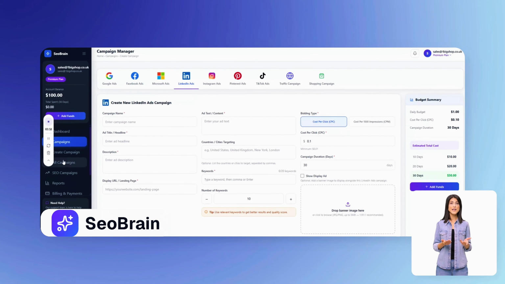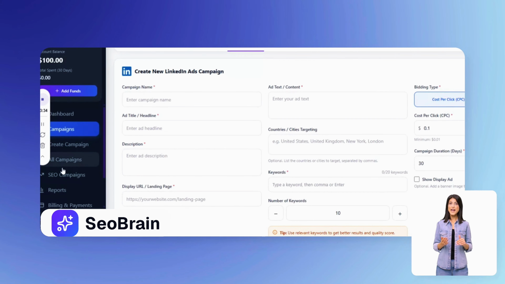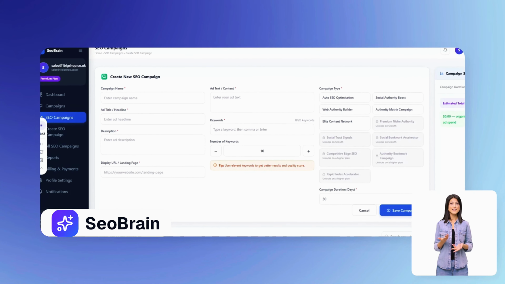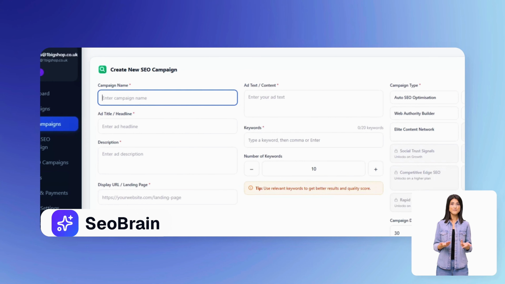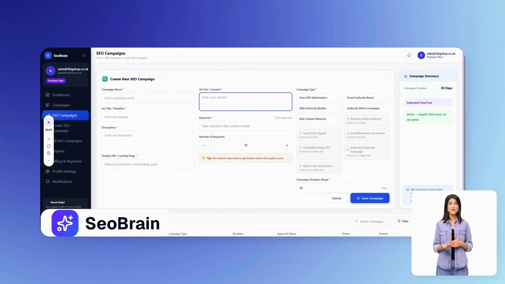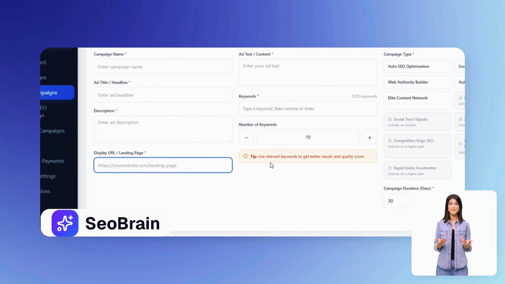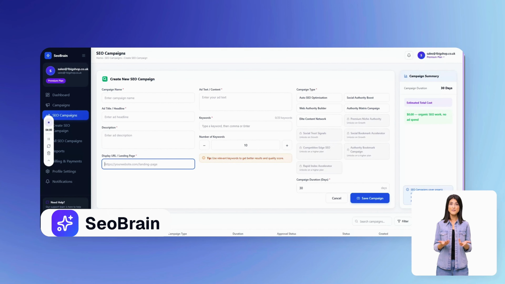Once you've done this, you can also go to another section called SEO campaigns. This is very interesting because here you can set up your basic campaign settings using a very similar method. Set the campaign name, give a description, add heading, and also description. The headings can be changed based on your description, and you also add your URL. For keywords, again, you can add up to 10.